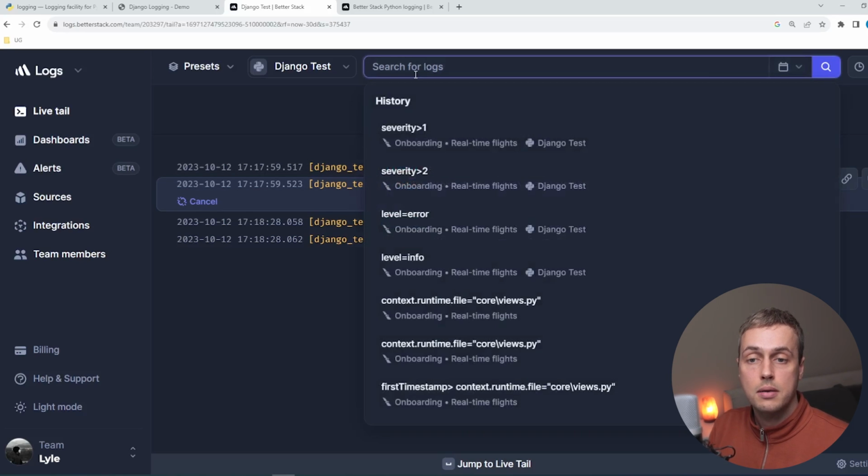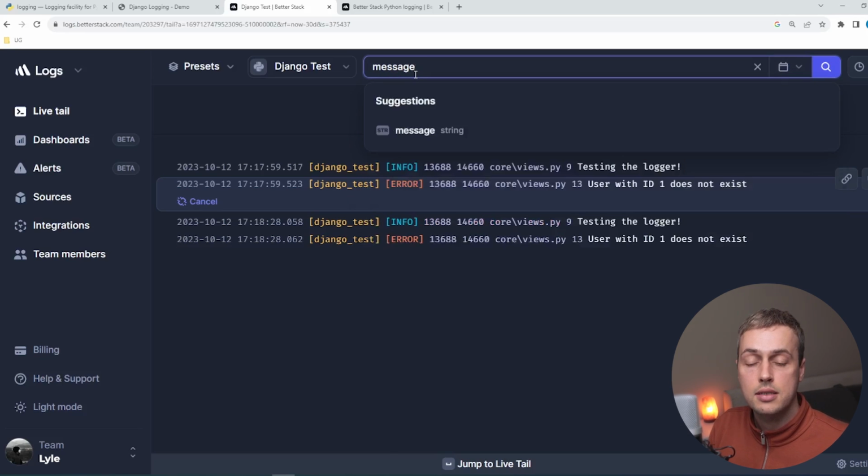If we click this bar at the top here, what I can type is the message, so we can actually search through the message that's being sent in the log.